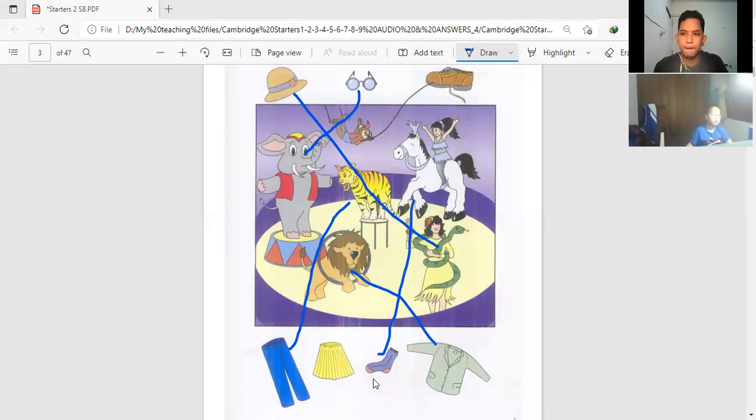3. Put the jacket on the lion. Okay, what is that? Put the jacket on the lion. Can you say that? On the lion. Put the jacket on the lion. Okay. All right. Next.